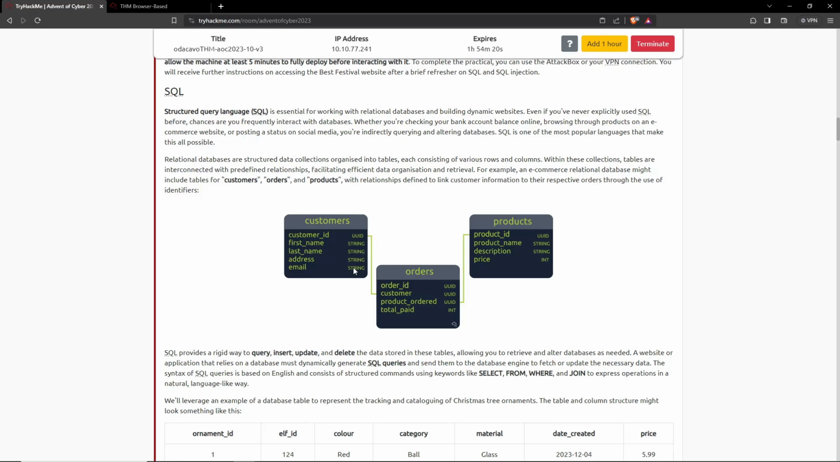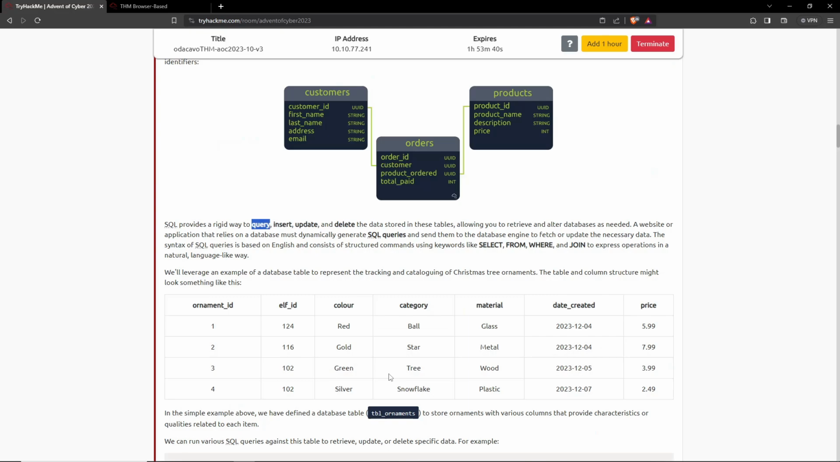We have the customers box, orders box, products box. These are actually tables in this SQL database. SQL allows you to query for data that is present within the database. For those of you that don't know, these are just your main CRUD functions when it comes to SQL. CRUD means create, read, update, and delete. And here in the SQL context, we have query, insert, update, and delete, where query would be your read function or your select function.